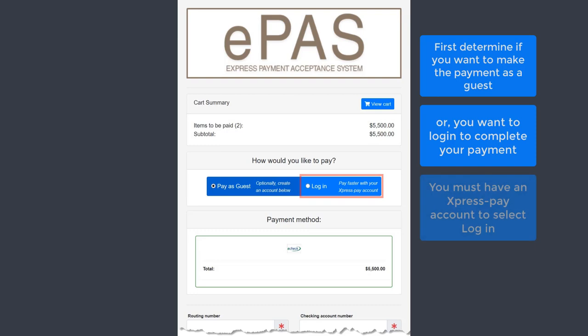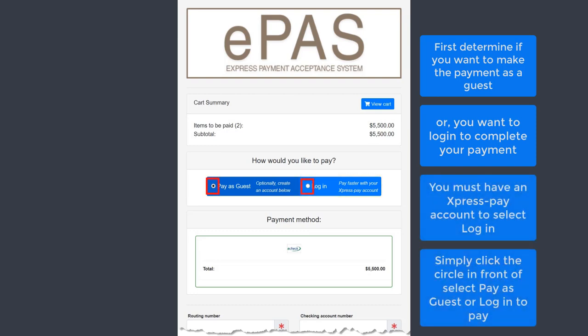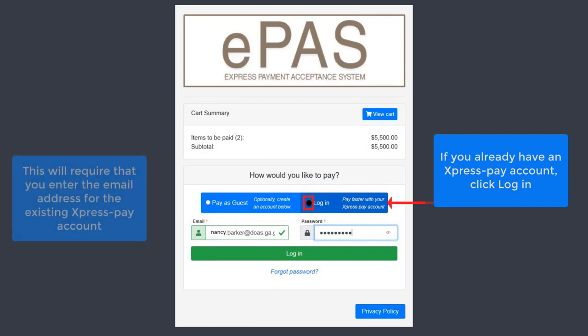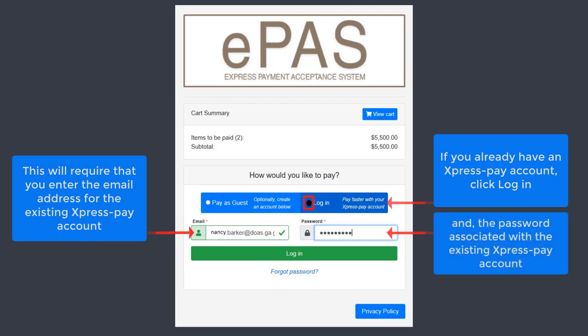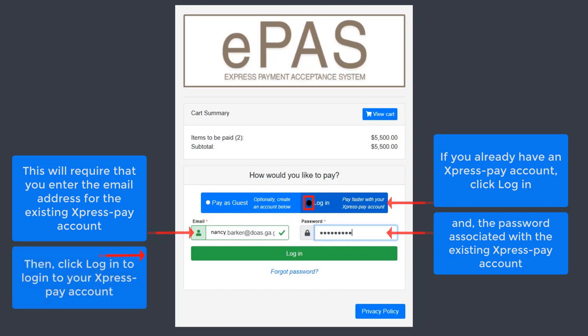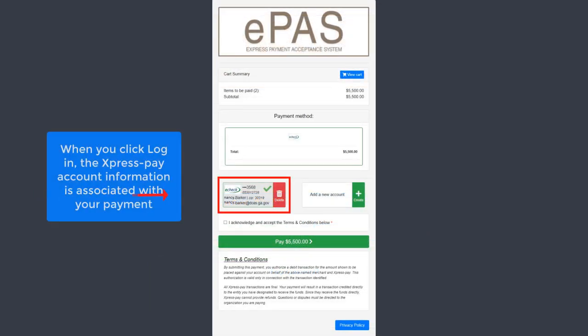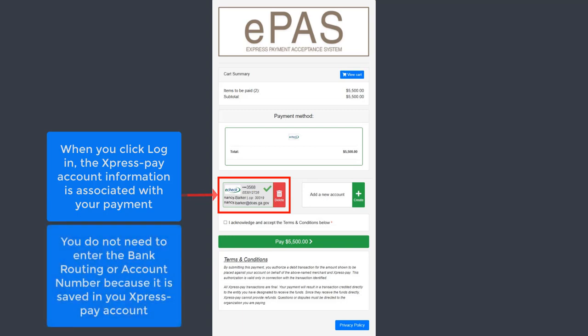Keep in mind that to select login, you must have an ExpressPay account. If you have an ExpressPay account, you would select login to log in to your ExpressPay account. Then, you would enter the email address of the ExpressPay account payer as well as the password associated with the account. Then, click Login to log in to the ExpressPay account and associate the bank account information registered in the ExpressPay account with this payment.